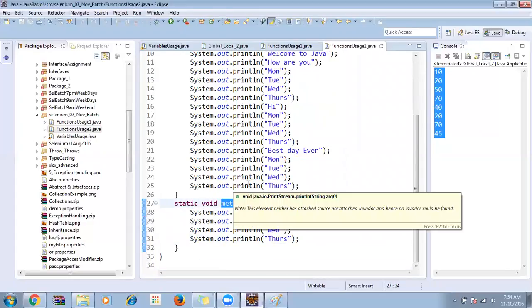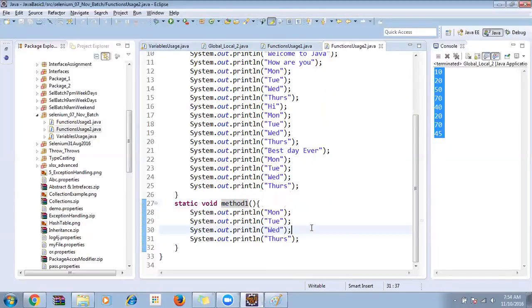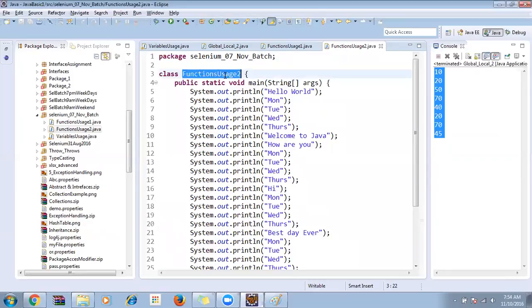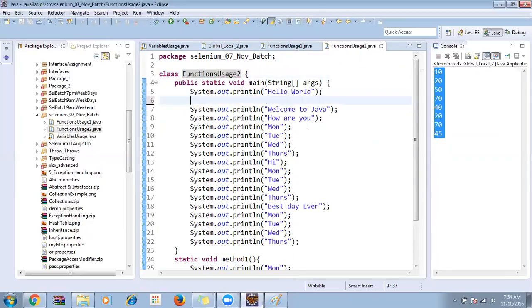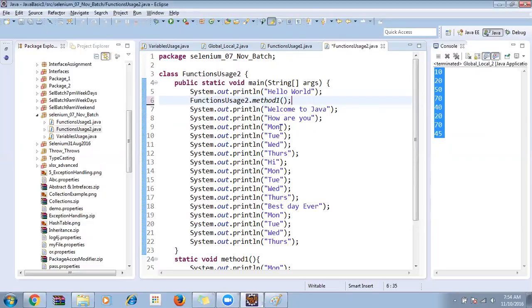So the places where I have been using this Monday, Tuesday, Wednesday, Thursday, I can give this information like this. So I'll delete these lines. Function usage dot. Now when you see, I can see method one over here. So I can get this one, method one, and at all the places I have to utilize it.